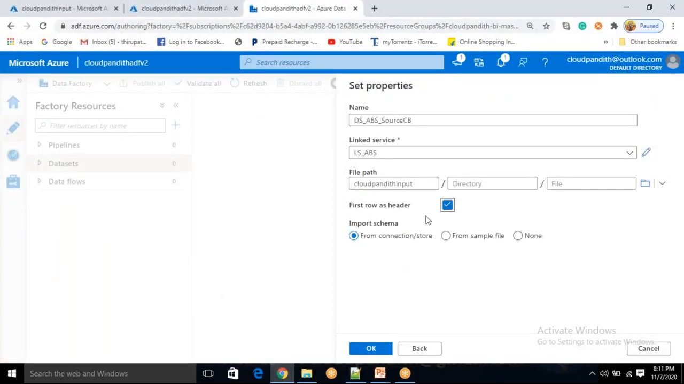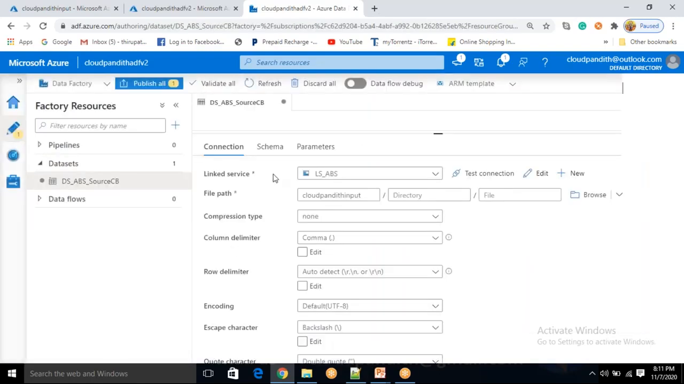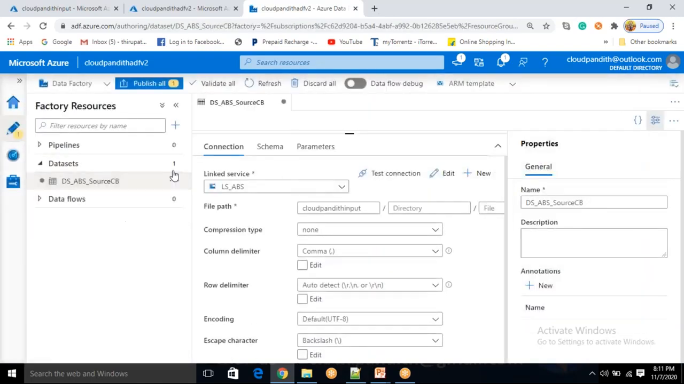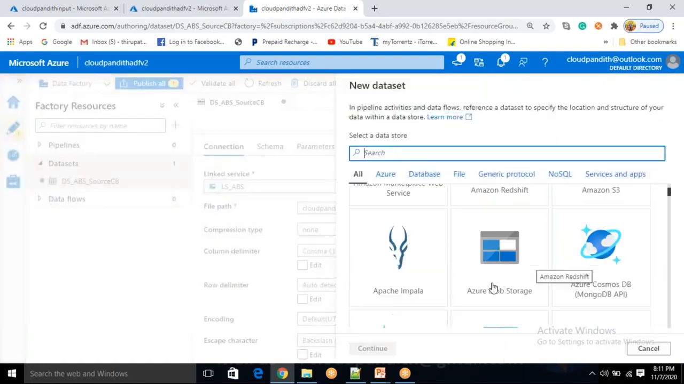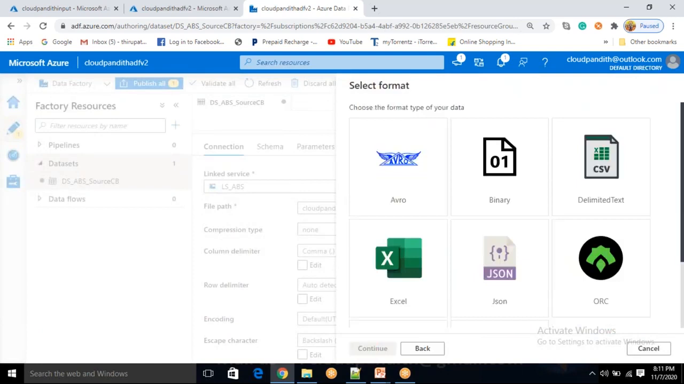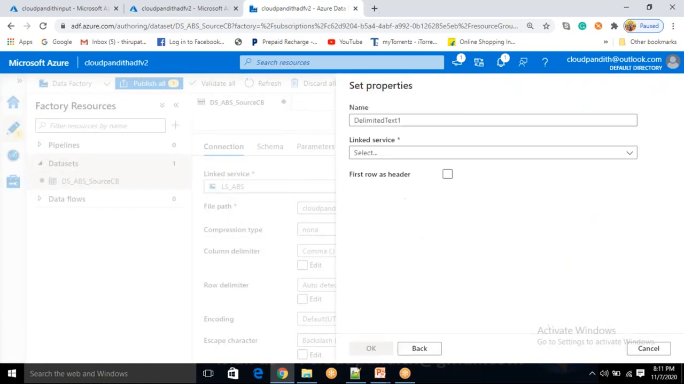Now I want to import the schema. It is going to identify what is the data type of each column of the file. Click OK. This is your source data set, source copy behavior. Now click here, click new data set. I need a new data set that I am going to load into a blob storage only as a CSV file.